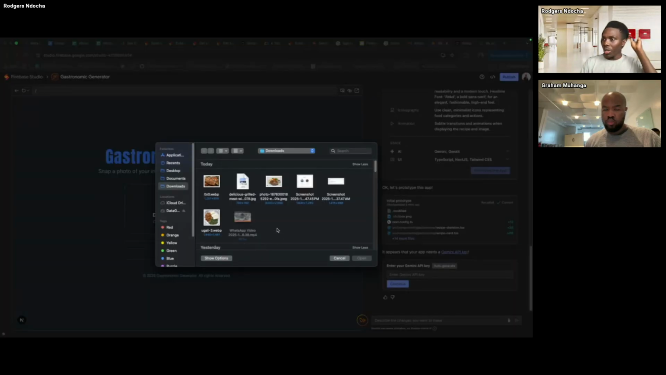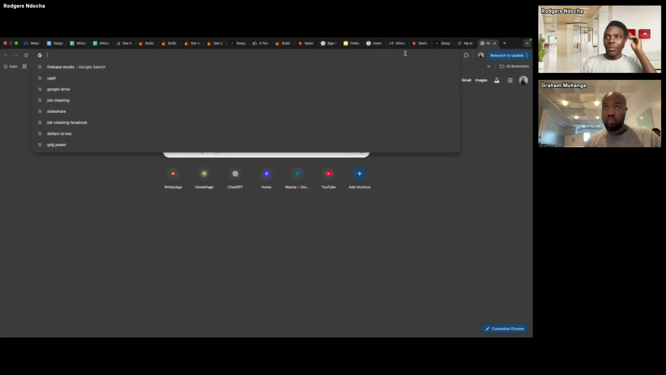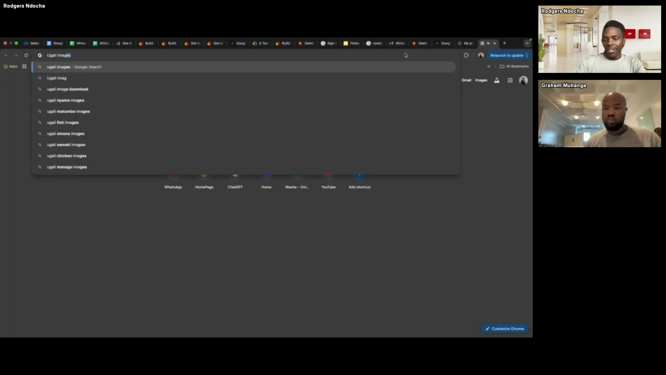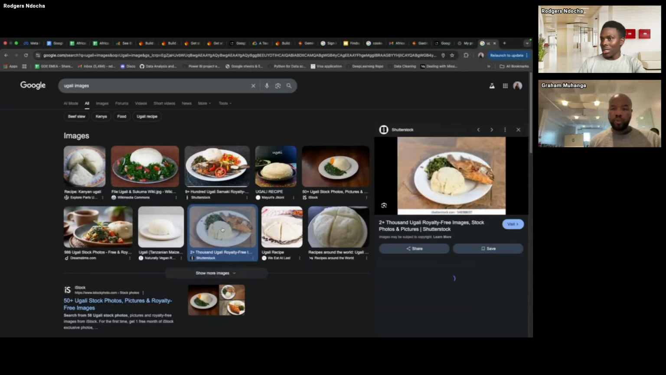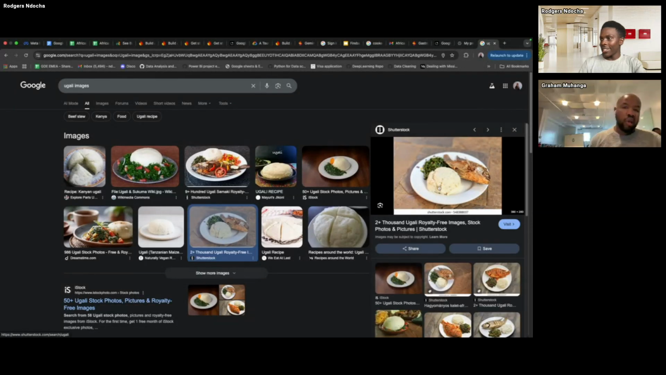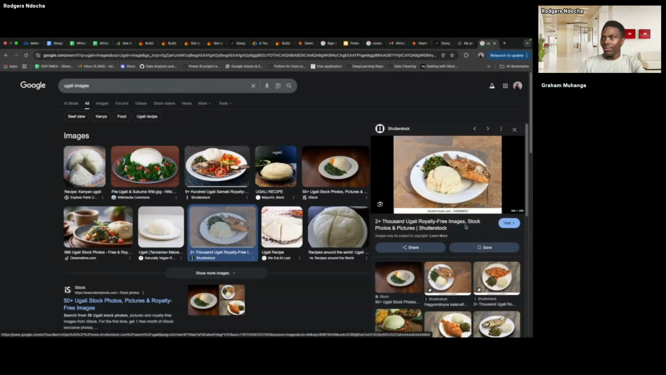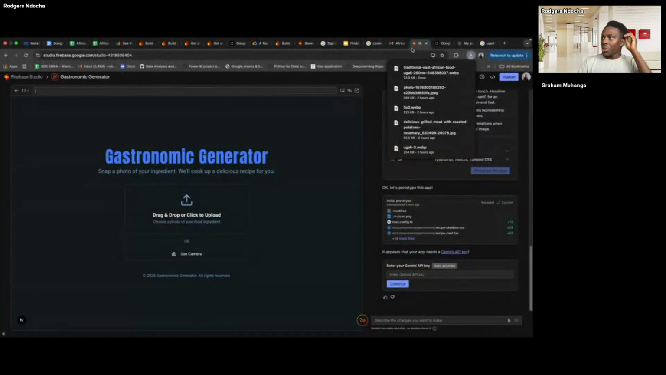Let's see. Select an image of the food. You can just Google an image from here. Say I want an ugali image. Maybe this seems to be a good meal. This is ugali. I can see some fish. Yeah, ugali fish. Let me download this image. Okay. We are going to use this image to detect.